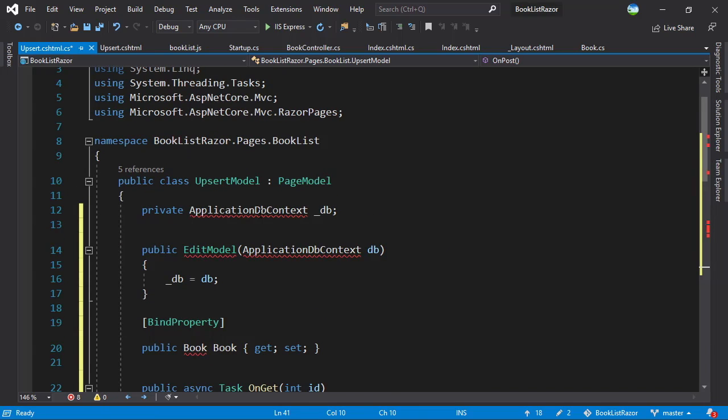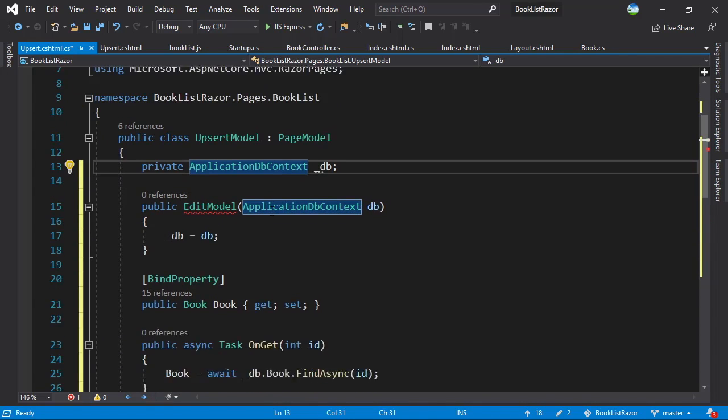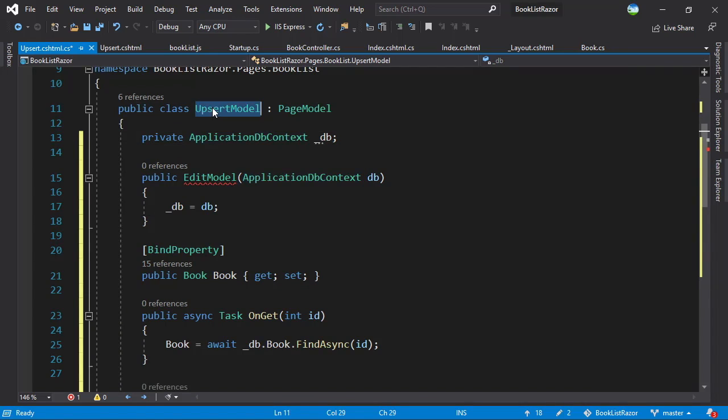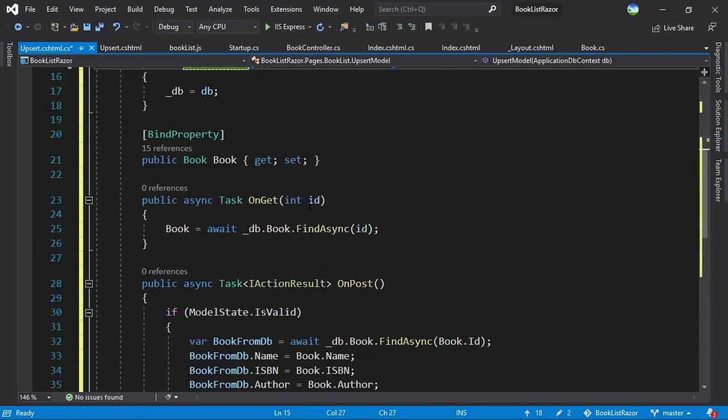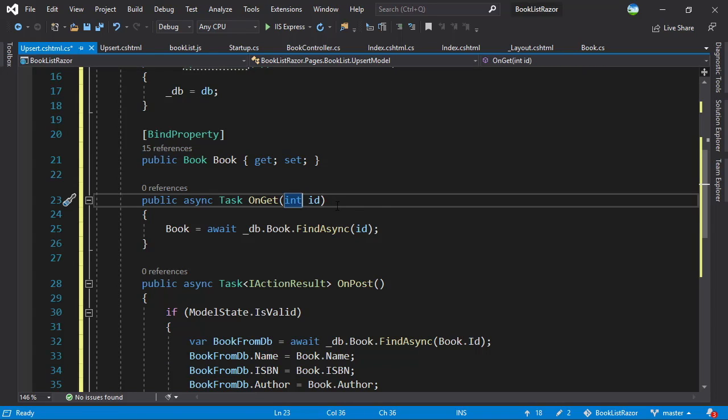Now what will happen within Upsert is it will be used for creating as well as updating. We'll do Control Dot here, because of which inside the edit model, this will be Upsert model actually, and because of which the ID, it is possible there won't be any ID if this is used for create. So that's why we have to use a nullable integer so that ID can be null.